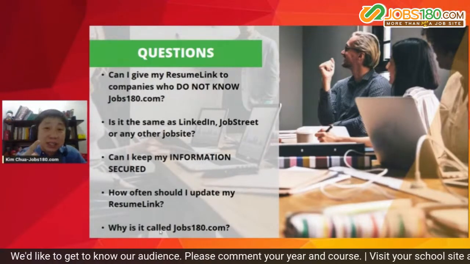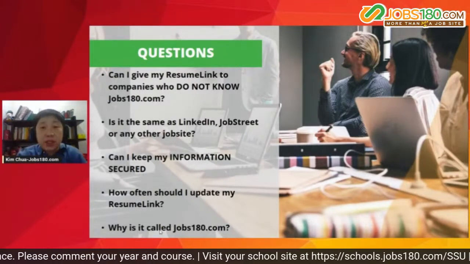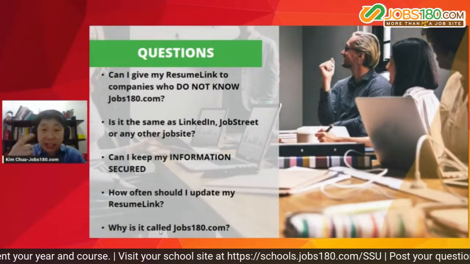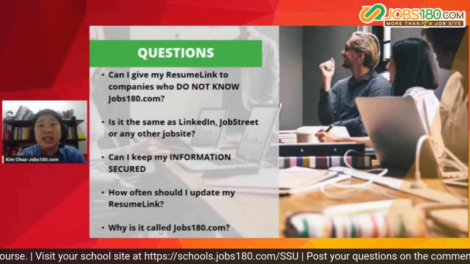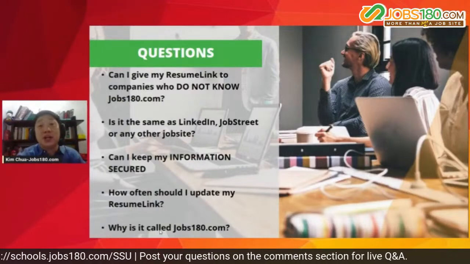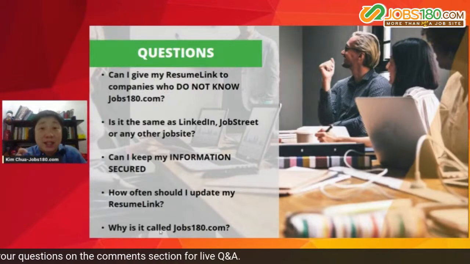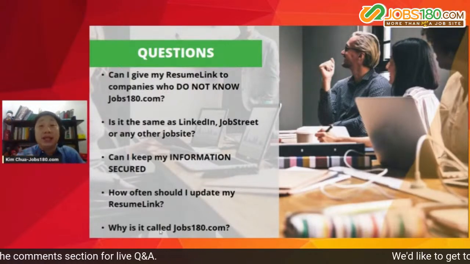That's the first difference. Second difference, if you have already submitted your JobStreet resume to an HR, you cannot change anything anymore. Well, you can on your end, but it will not be reflected on the HR. Hindi siya magiging real-time update. Comparing it to resume link ni Jobs 180, you can update it real-time.